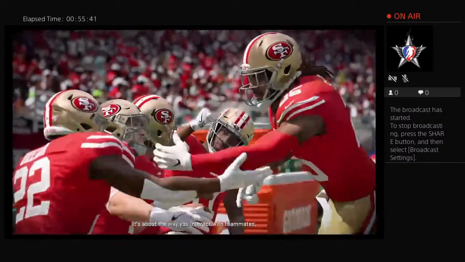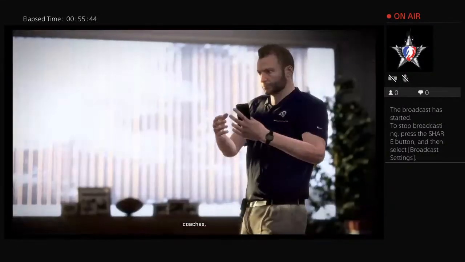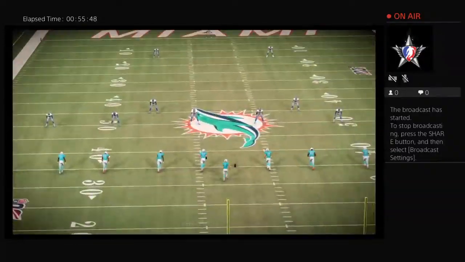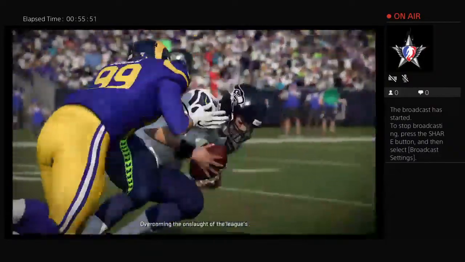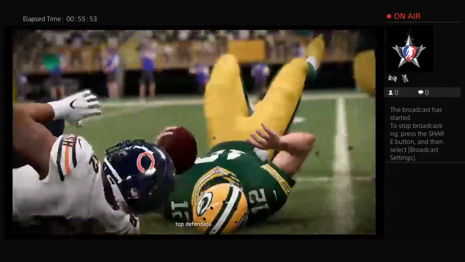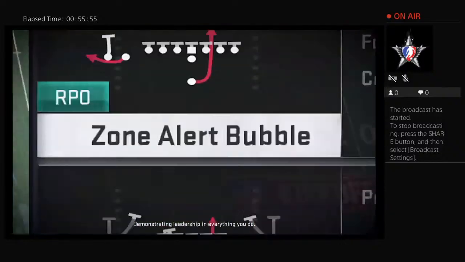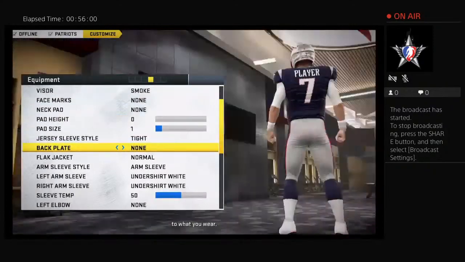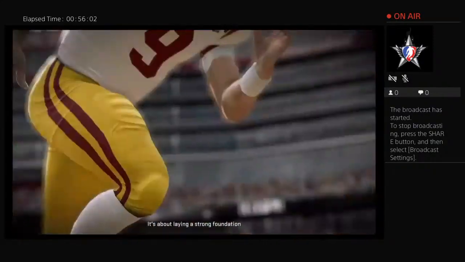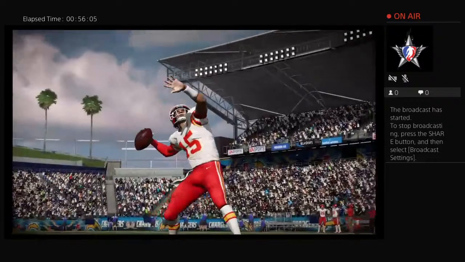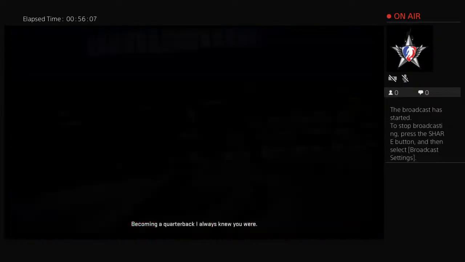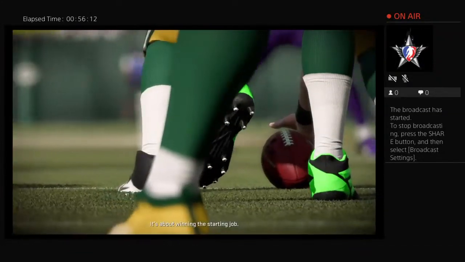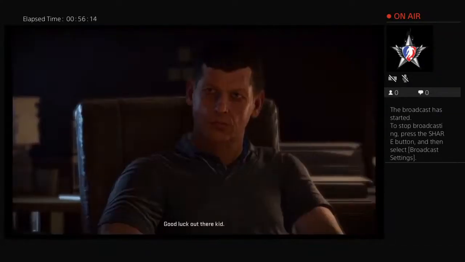It's about the way you interact with teammates, coaches, opponents. It's about fearlessness, week in, week out. Overcoming the onslaught of the league's top defenders. Demonstrating leadership in everything you do, from how you play to what you wear. It's about laying a strong foundation in your rookie season, becoming the quarterback I always knew you were. At first, right now, it's about winning the starting job. Good luck out there, kid.